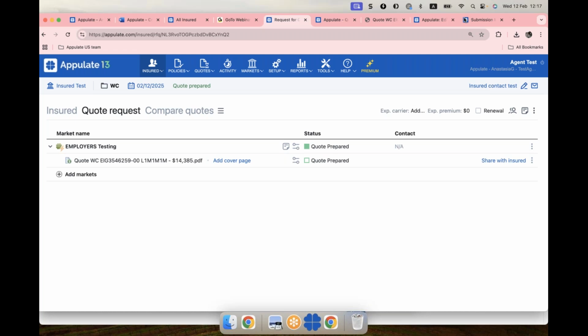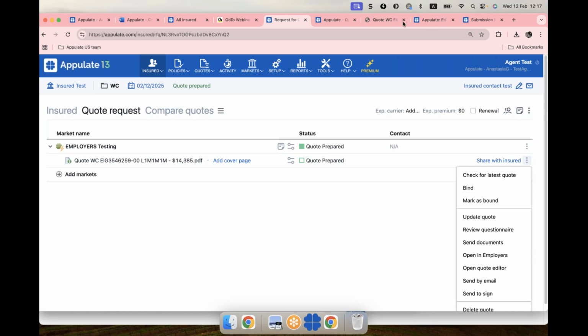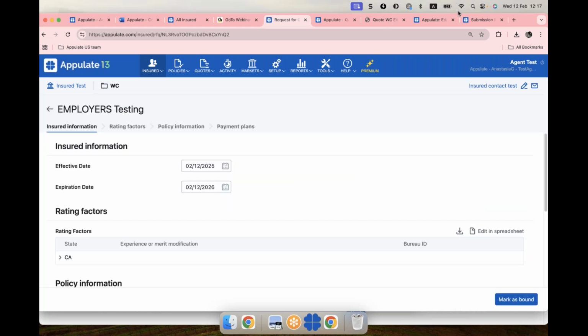And let's imagine that you also want to bind. For this, you can use the quote that is here. Then you just click this three-dot menu button, and within this menu, you will get the option bind. I'm going to use mark as bound just because I'm not appointed with this market, and I'm using only test resources. So I mark it as bound, and then I mark it again.